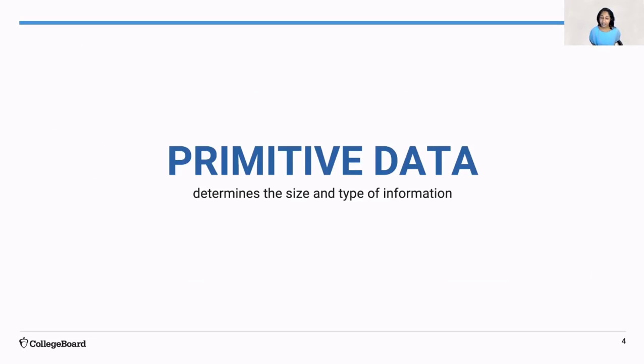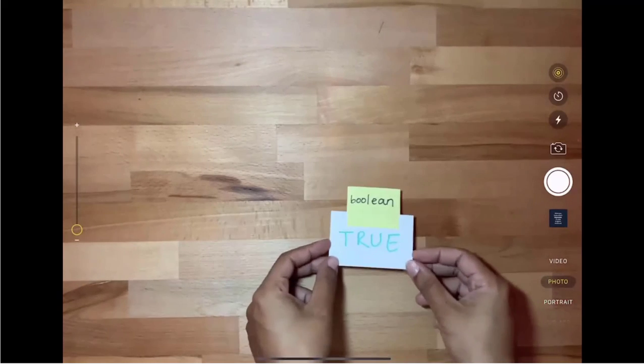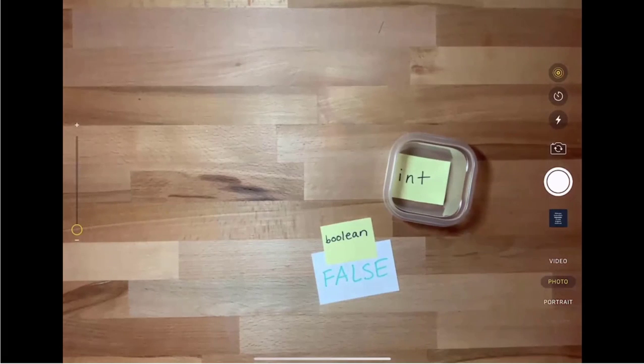So, getting started first, what is primitive data? Of course, primitive data determines the size and the type of information that we can work with in a Java program. In this course, we focus primarily on 3 different types. One of the smallest forms of data that we can represent is Booleans as either true or false. We can also represent data as ints, which are whole numbers. So we can use those to represent just simple basic values.